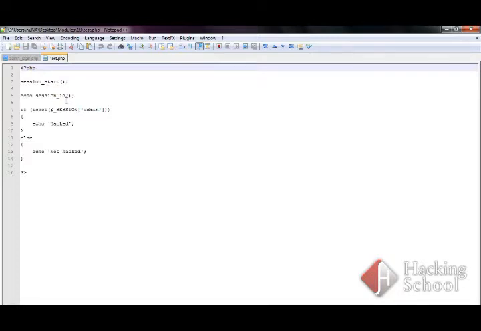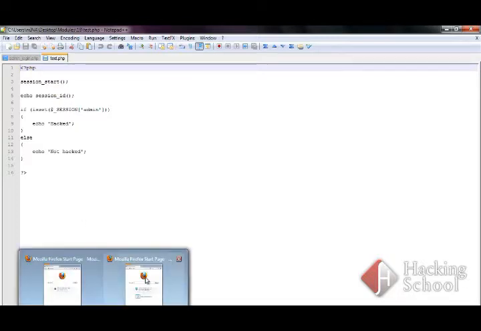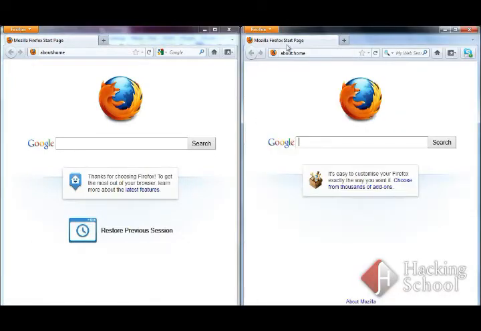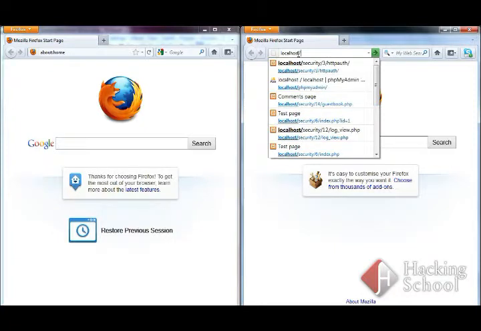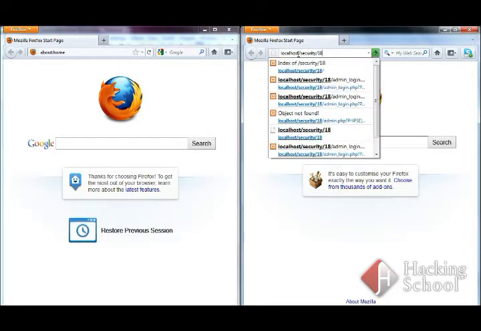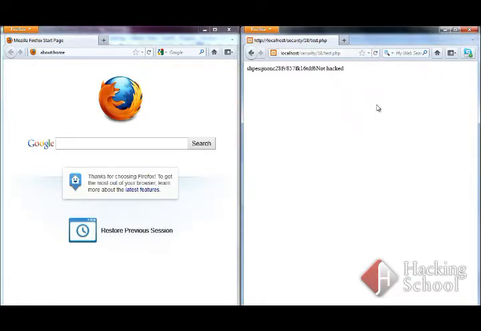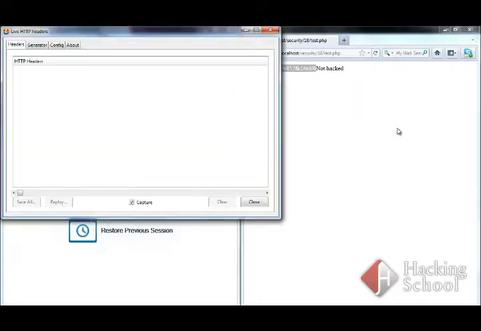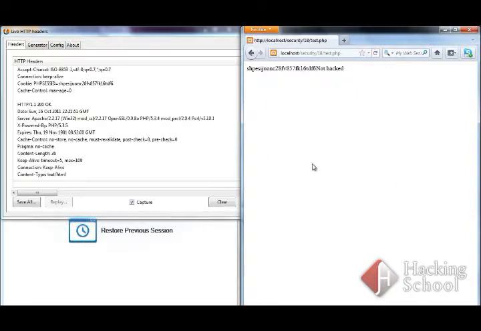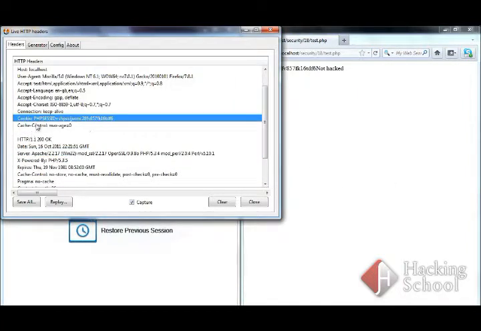Let's now see how this vulnerability works. As you can see, a potential hacker wouldn't be able to access the service. The message "not hacked" is displayed. The session ID is also displayed. The ID could also be obtained by using the Live HTTP Headers add-on. As you can see, the same session ID has been set in the PHPSESSID cookie. Let's use it now.